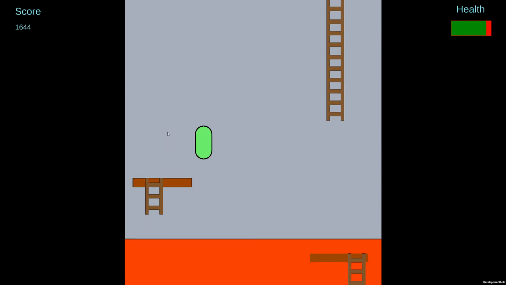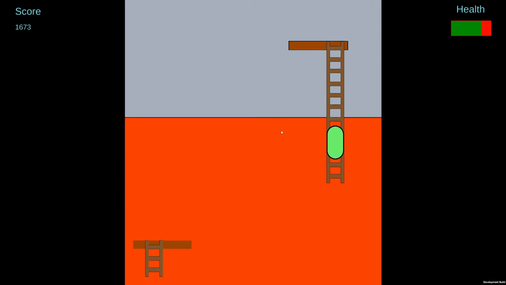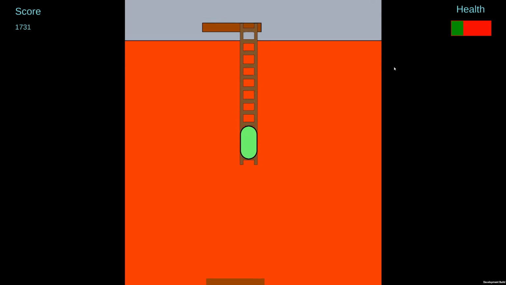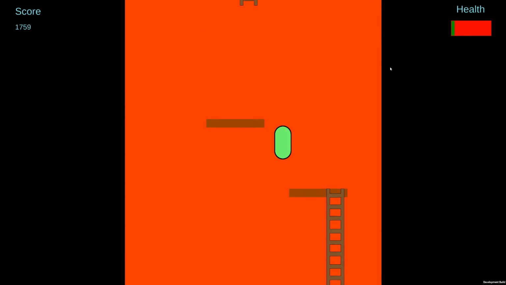Oh, lava's coming. Yeah. And then obviously, as you're in the lava, the health goes down, and it's impossible to escape. So, yeah.